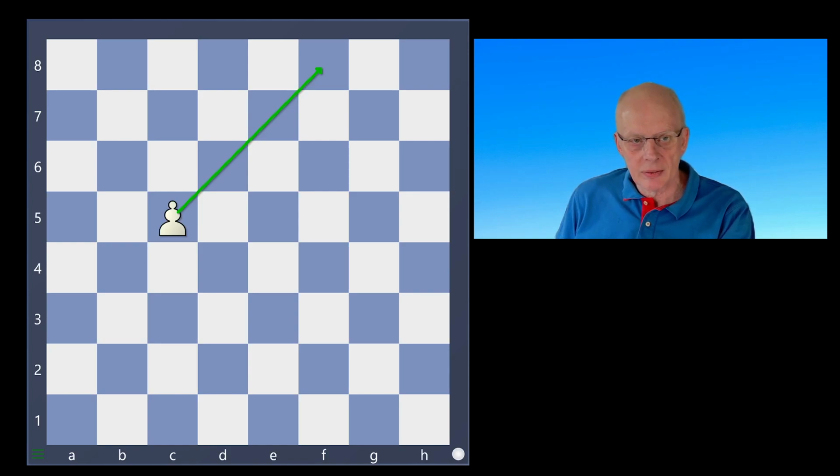Welcome to my second video in the Step Method Concepts series on pawn endings. Today I'm going to discuss the square of the pawn and the rook pawn.